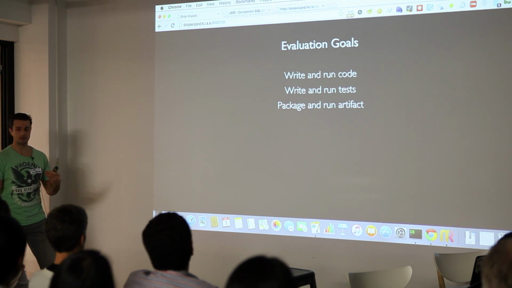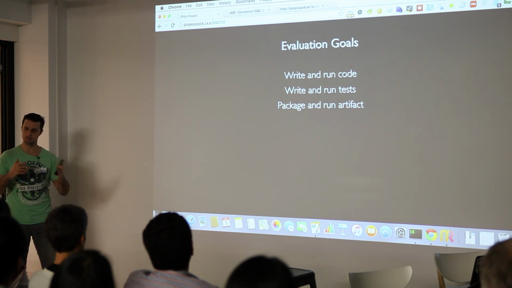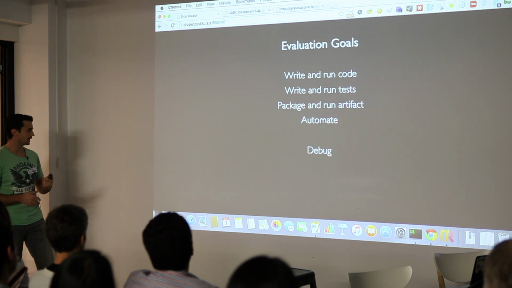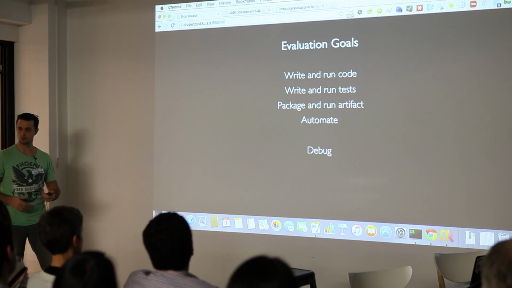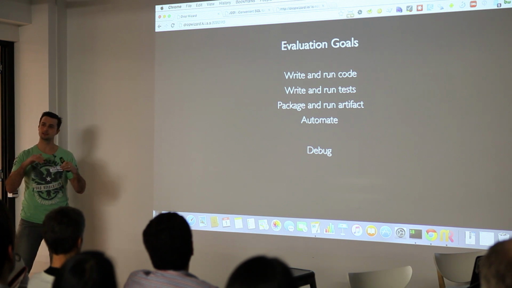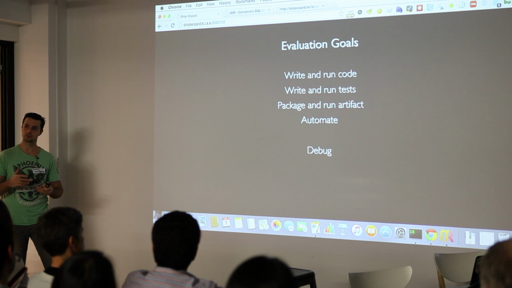We wanted to work out how to package and run an artifact, so with the aim of being production, how difficult would that be to set up and automate? There's automate. And also how to debug. So when you've got something you don't understand, you don't always write a test for, you want to be able to dive in there and debug it locally. So we wanted to make sure that was easy and that enabled devs to find problems quickly.